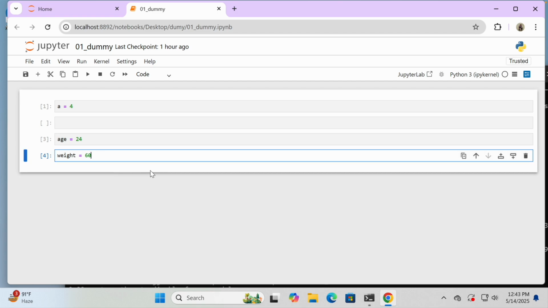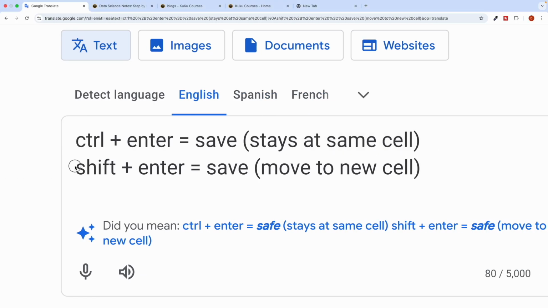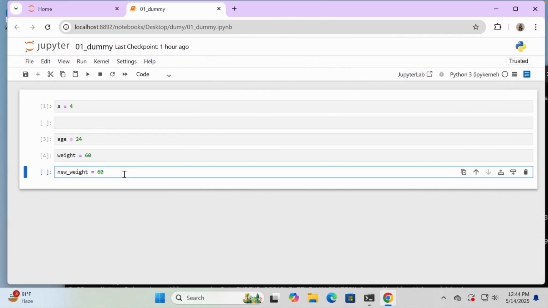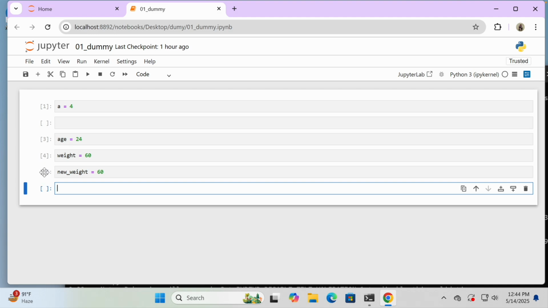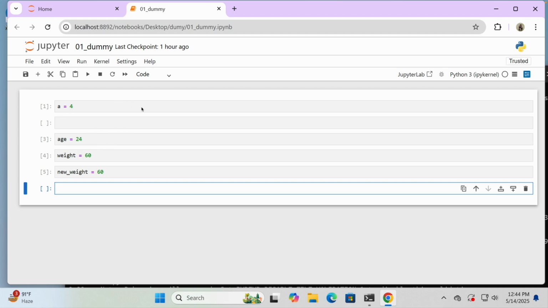But let's say I do one thing. Suppose I create here new_weight equals 60. Now if I click on Shift and Enter, it will again save it, but after saving it, it will move to the new cell. That's the only difference. Click on Shift and Enter, and you can see after 4 we have performed the fifth step, and it moved to the next cell after saving it. So that's the only difference between Control and Enter and Shift and Enter. That's it, right? Nothing complicated over here.